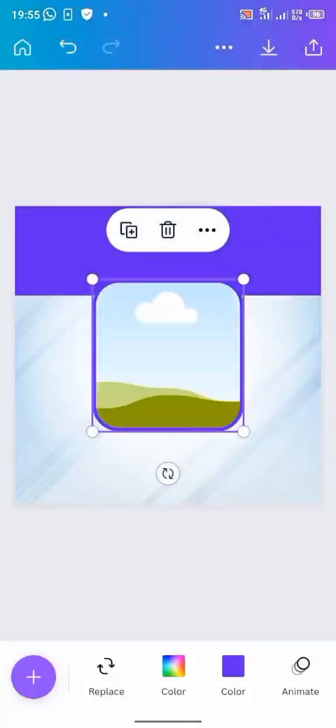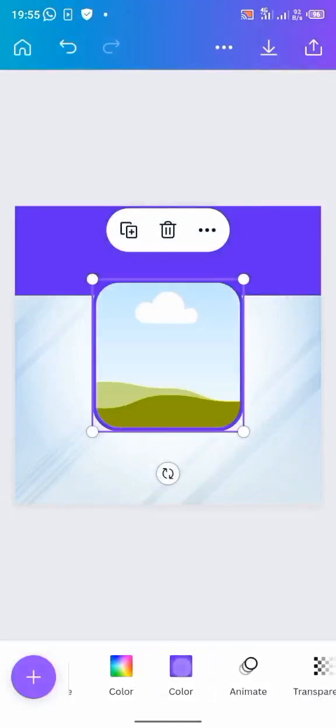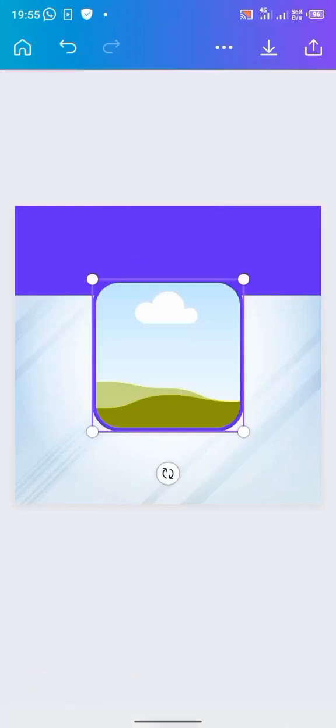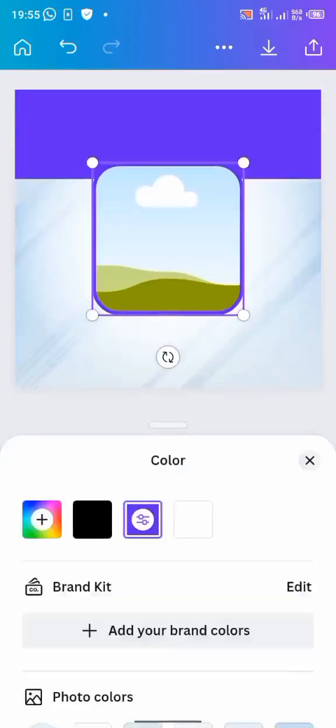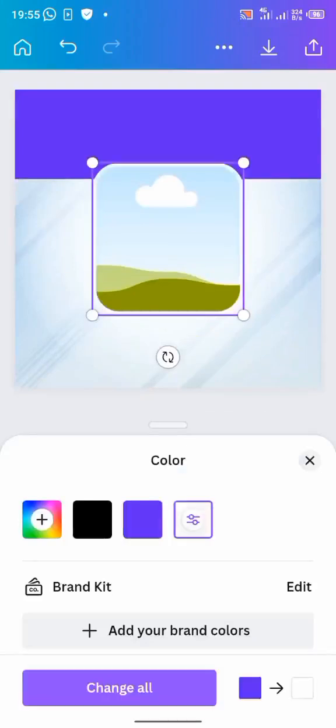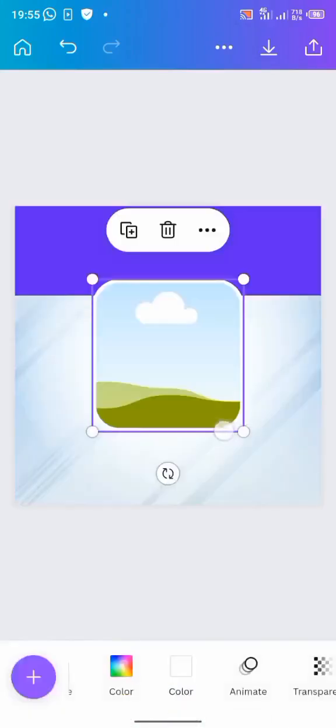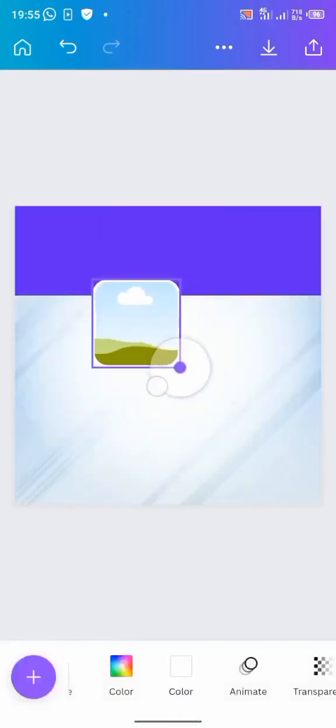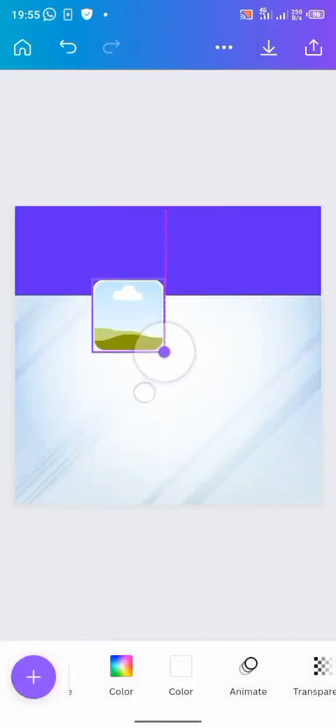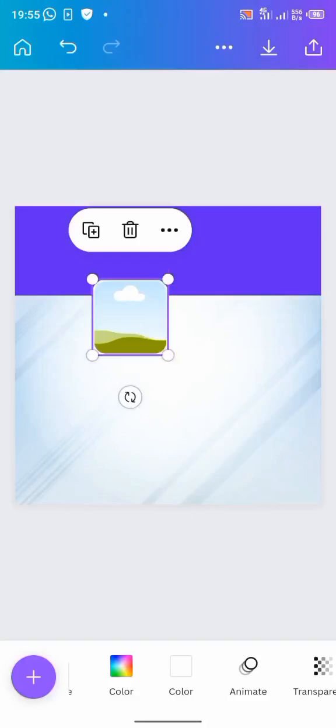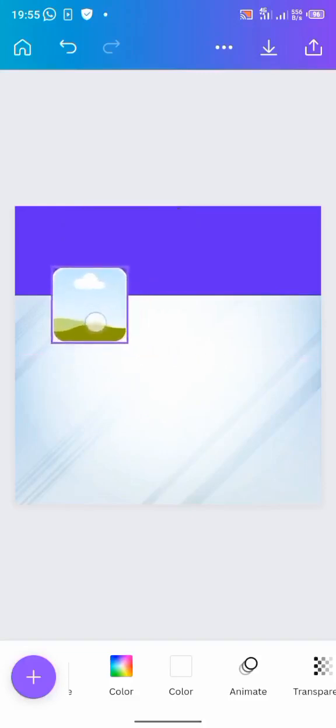So once you select it and you bring it into your Canva, the next thing to do is to come to the bottom panel, then you click on this second color option. Then you go ahead and select a white stroke color for that particular frame. Alright, so after doing that, you resize the frame just like this. Okay, then you place it here.